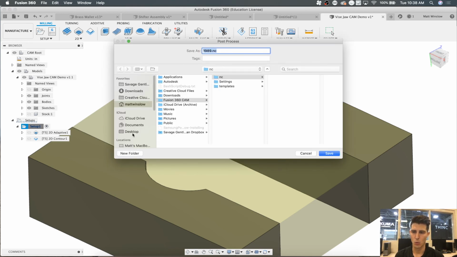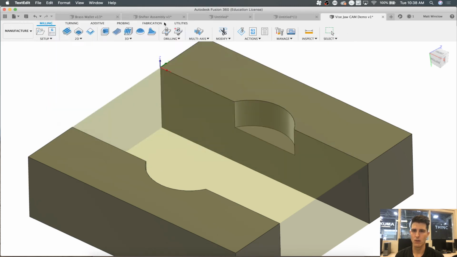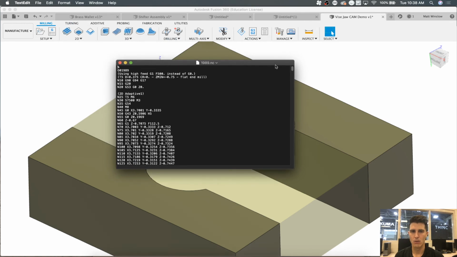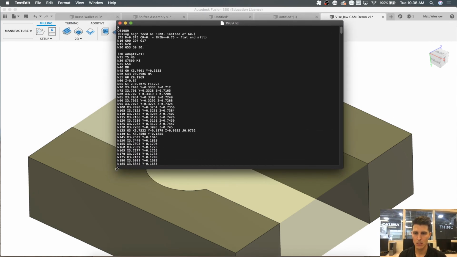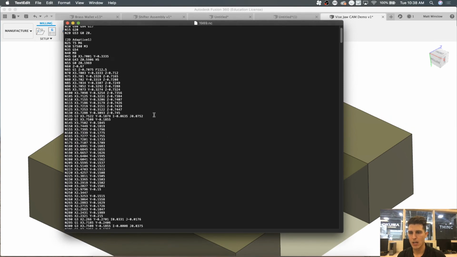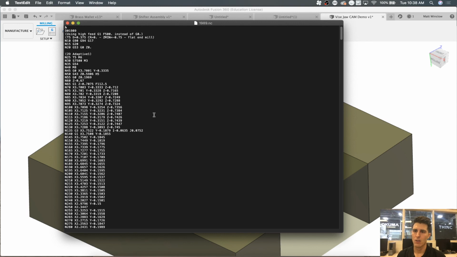I can choose where to save this. I'll just save it on the desktop for now. And now, this might be a little hard for you to see, but now I've got my program that posted out. And so this will help you when reading your G codes.